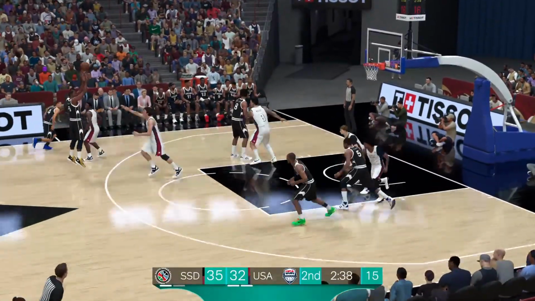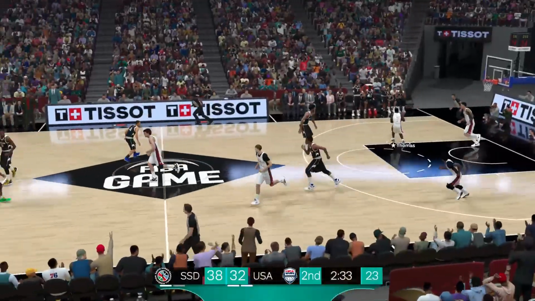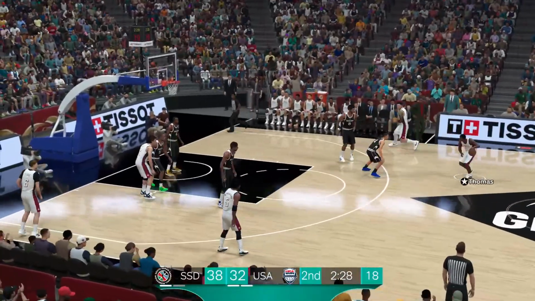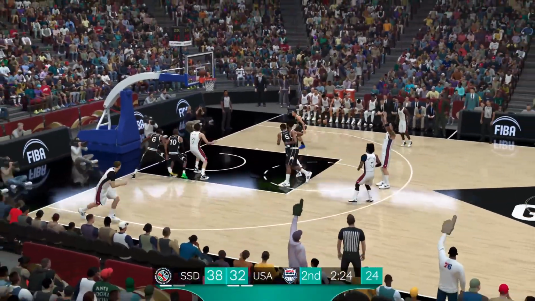Curry passes to Durant. And it's good. Assisting on the play was Curry. And South Sudan leads by 6. Yeah, the single-minded focus of Durant on offense, it's all about getting buckets, no distractions.